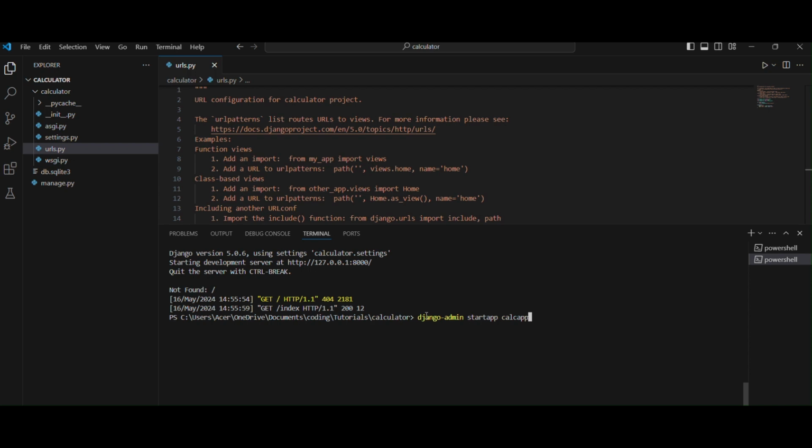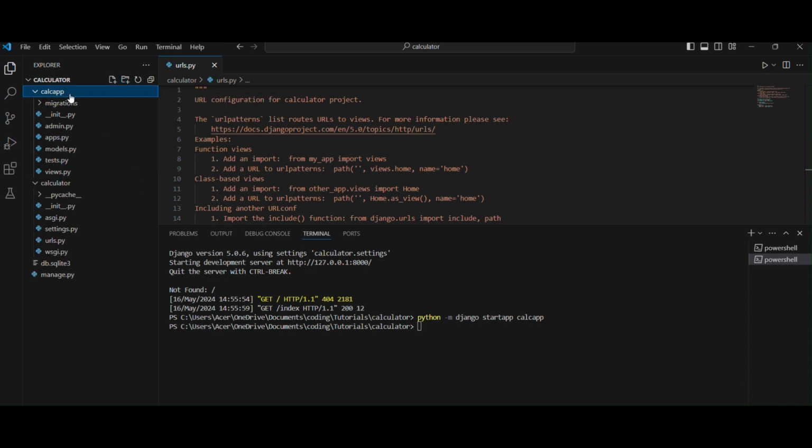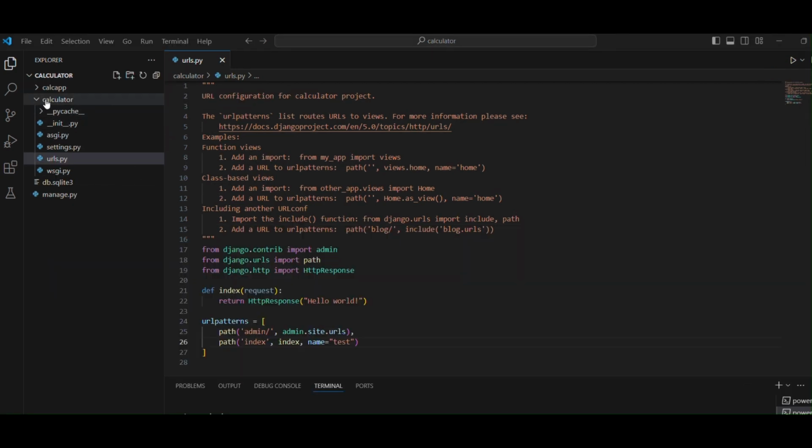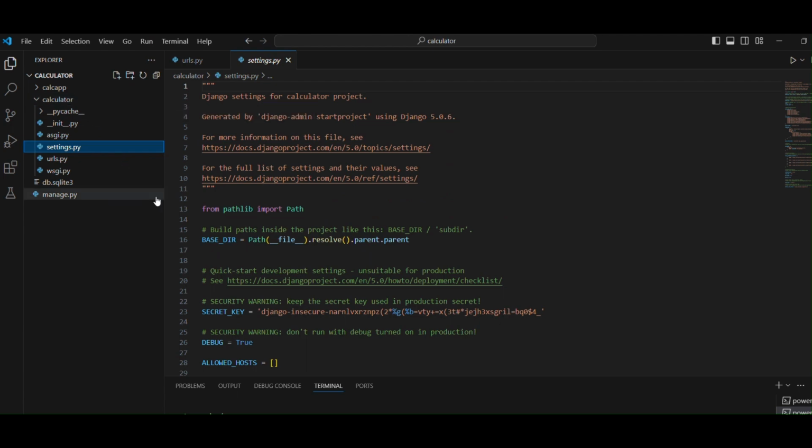In my case this is not going to work, since the first one didn't work. You can try this, it should work for you. And if it's not working for you, do this: python -m django startapp, then the name of the app, which is calcapp. And it created an app here. You can see here it's calcapp. Once we start an app, we have to tell Django that this app exists. For that, go to settings.py, which is inside your main directory.